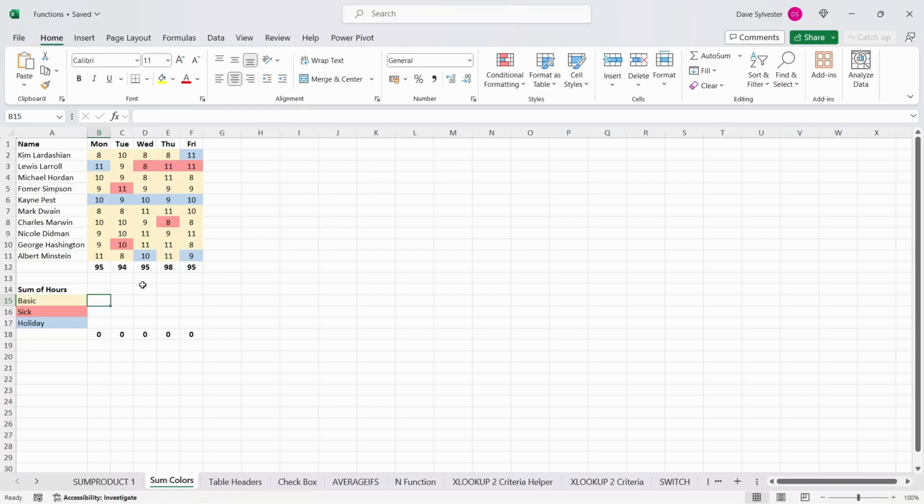There is no current inbuilt Excel function we can use to achieve this, so that's where our trusty VBA function comes in. Let's take a look at how we create it.